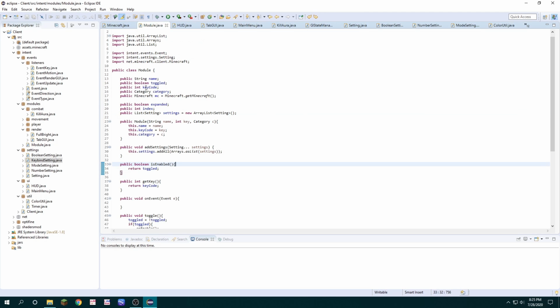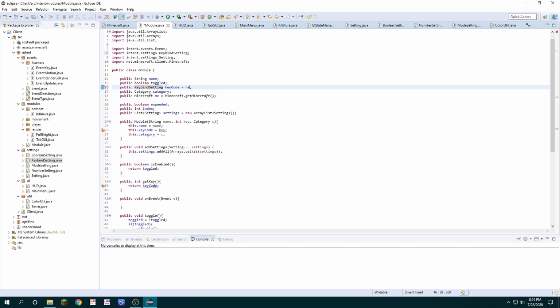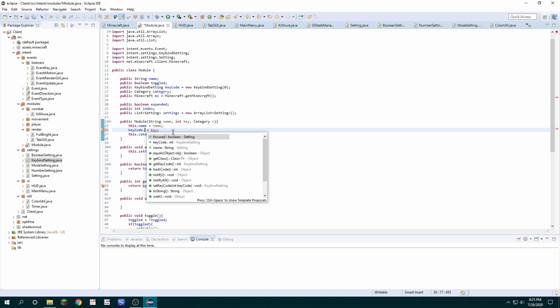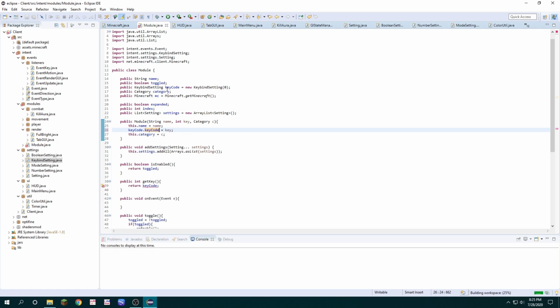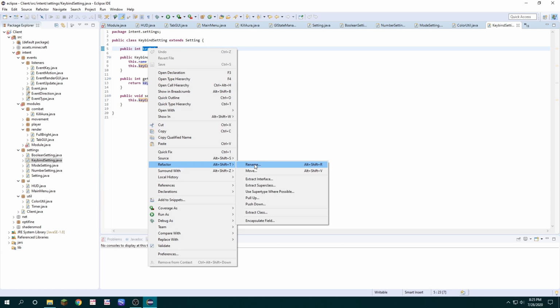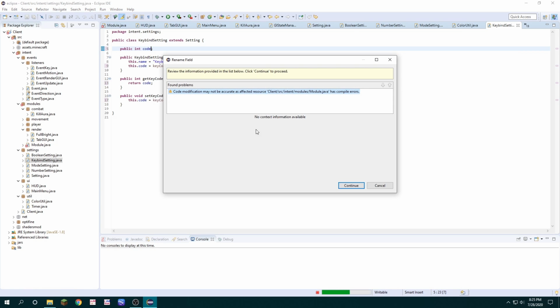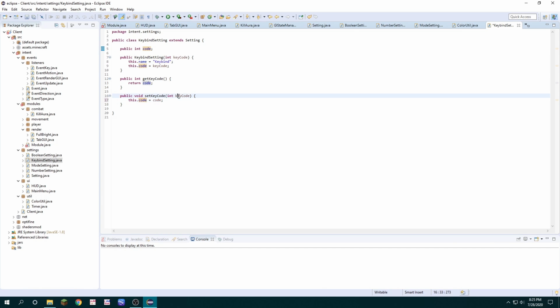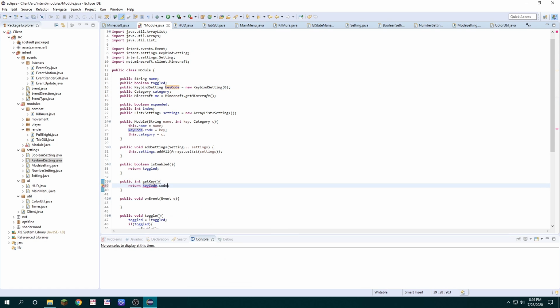Then we'll close this, go to Module, and change keycode to the type KeybindSetting, and we'll set it equal to a new KeybindSetting with 0 as the only input. And then over here, instead of setting keycode, we're going to do keycode.keycode equals key. And actually, because of the name contamination, I'm just going to change this by refactoring it to code and paste in all the little places there. All right. So this little error right here can be solved just by adding .code. That's alleviated all the errors.